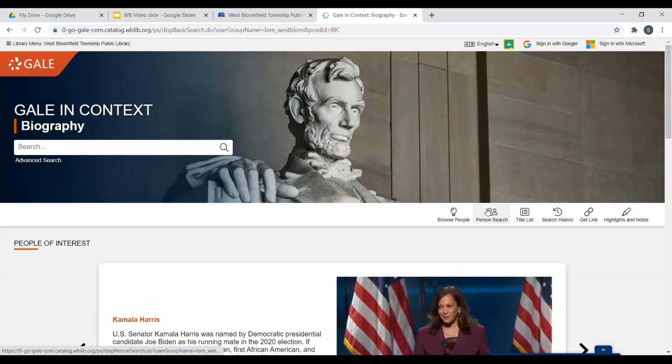Person searches, if you have a specific person. Search history, if you want to go back and see what you've searched over time and maybe quickly go back to something you had searched earlier. Get a link. So again, if you find something and you want to paste a link somewhere, that's the place to go. And highlights and notes, if you've done those, all of those will be under that option there.